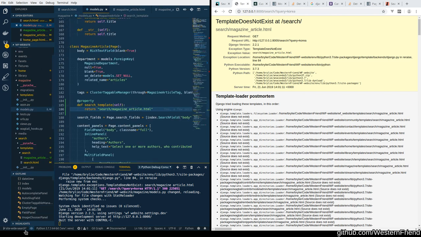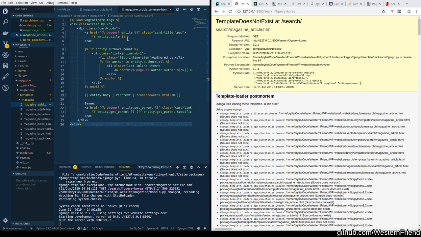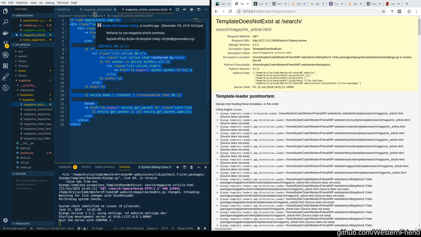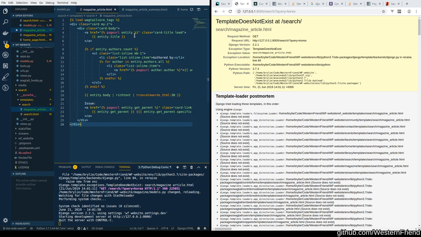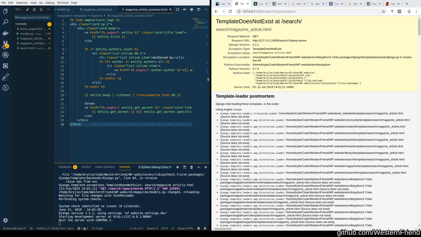Site-wide search is the issue we're working on. If I look in the magazine templates, we have this magazine article summary. And we don't necessarily need all of this, but let's go ahead and move it. And here we're using a generic entity. Refactored that. I'll go ahead and reset this. Let me think here. Yeah.